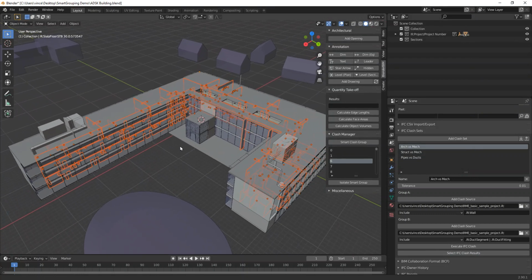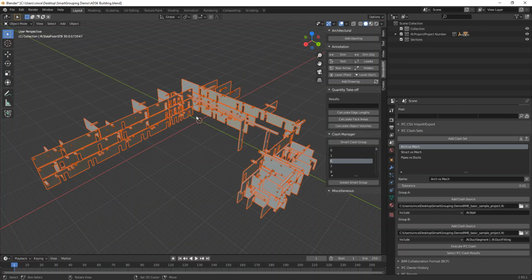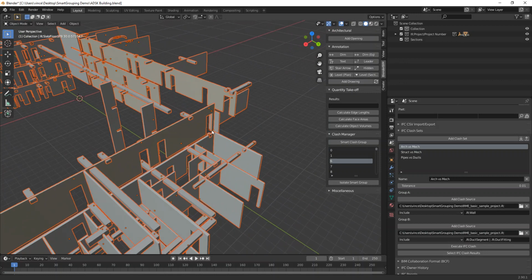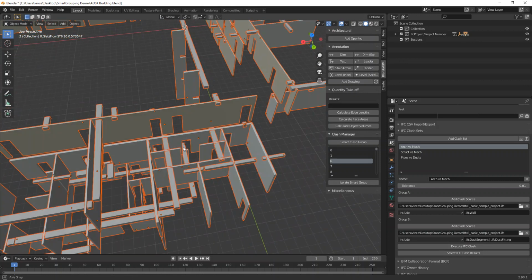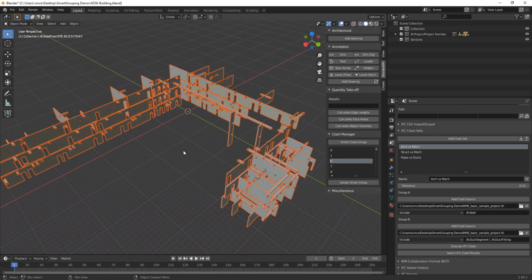So we do have quite a few clashes, but right now they're not grouped. Basically they're just all individual clashes, right? So if you wanted to deal with these in smaller groups, it's a little bit hard to do. You have to look at it as a whole group like this.